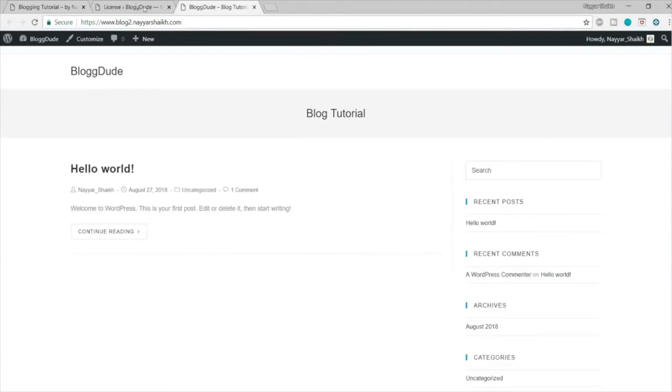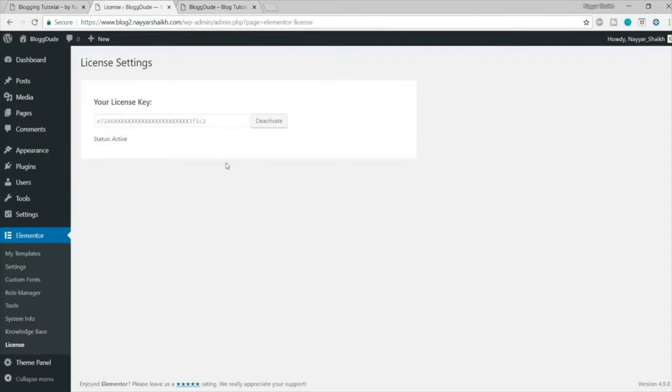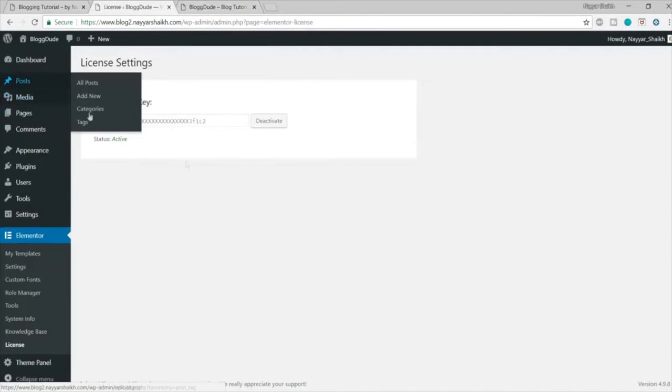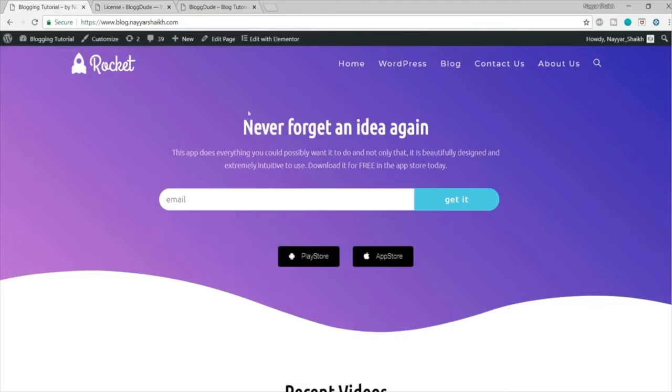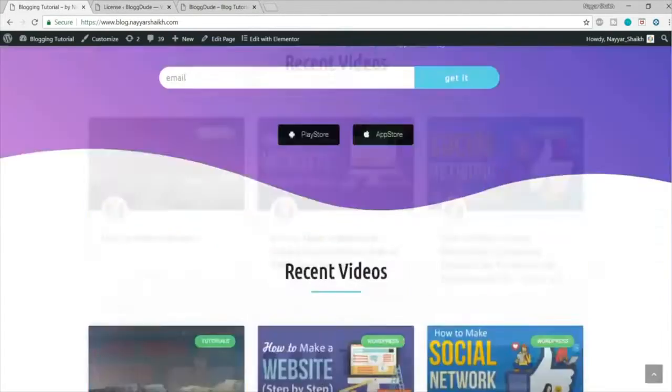Alright, so coming back to our dashboard, what we have to do now: we have installed the theme, we have installed all the plugins. Now let's start creating the home page. As you can see, this beautiful home page.